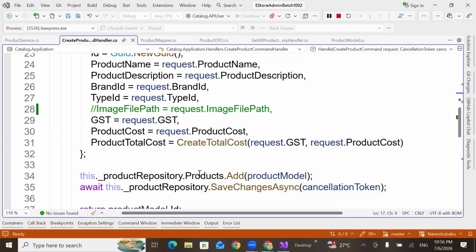Cool. How many of you agree with this point? Agree, sir. Sir, how much code are we deploying? Only creating and updating product is the code we are deploying. Yes, we are planning to deploy.